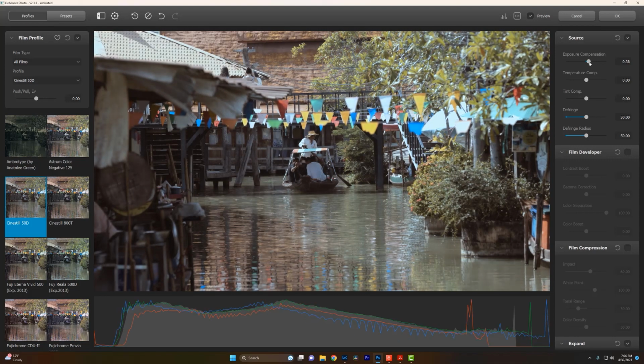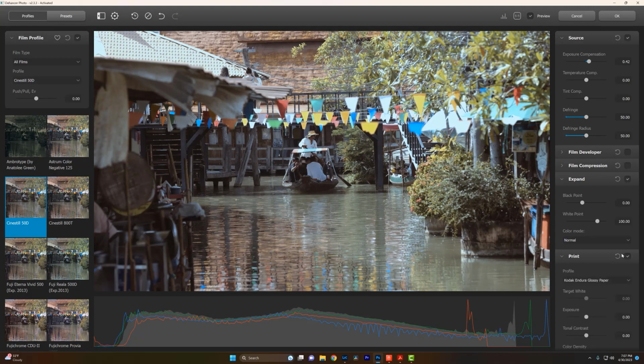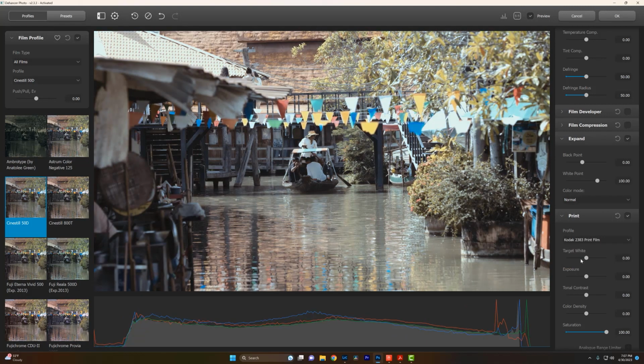And this is kind of one of these things where you're going to go back and forth, because when you make an adjustment in one spot and you go to another spot, it may affect this first adjustment. So I'm going to go down. I think I'll come back to black point. I'm going to turn on the print, and I'm going to set it to print film, Kodak 2383 print film.